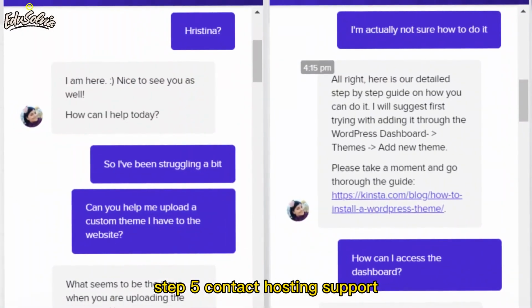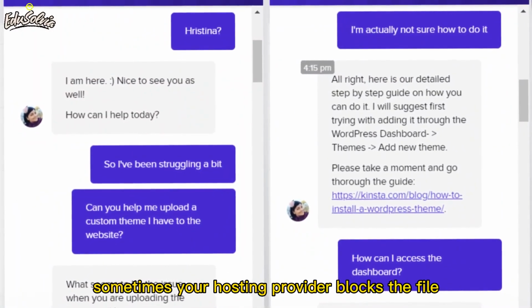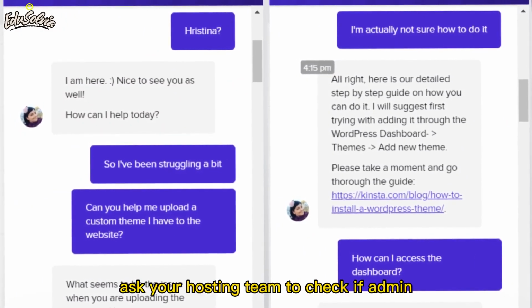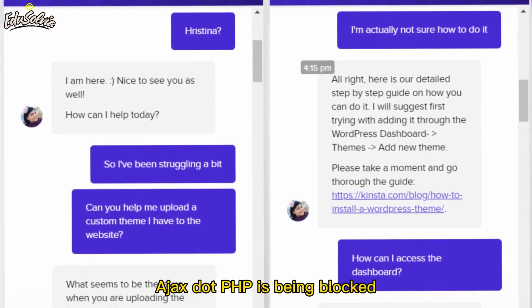Step 5. Contact hosting support. Sometimes your hosting provider blocks the file with security rules. Ask your hosting team to check if admin-ajax.php is being blocked.